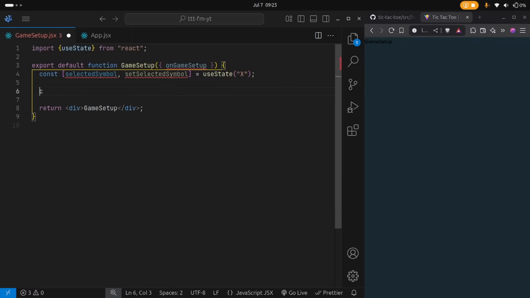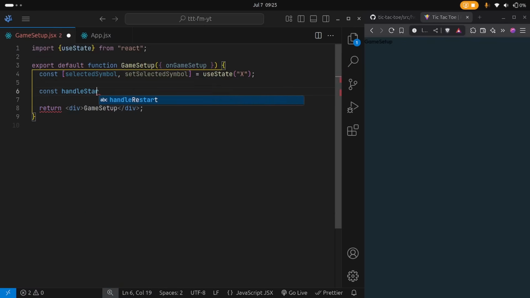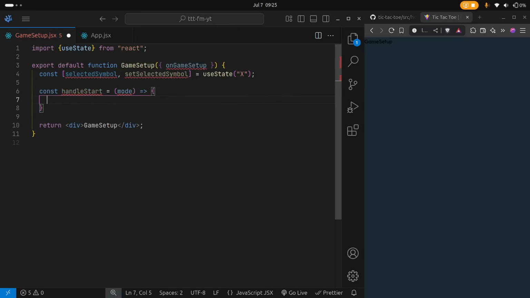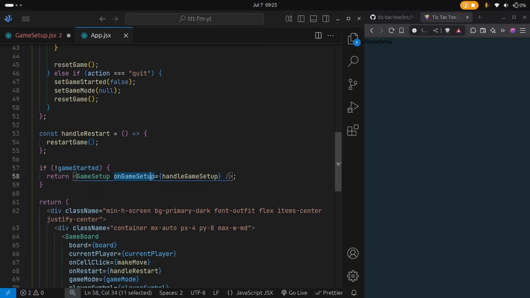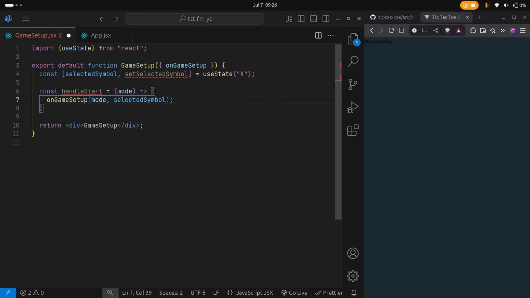And then we're going to call a function here called handle start. So const handle start is equal to, we're going to be taking in the mode as a parameter, and then we're going to call on GameSetup function. We're going to pass in the mode as well as the selected symbol, because this function right here on GameSetup, the handle GameSetup rather, takes in the mode and then the symbol, and then sets the state values, which then populates our game. So that is the only function that we're going to need inside here. The rest of it is UI.